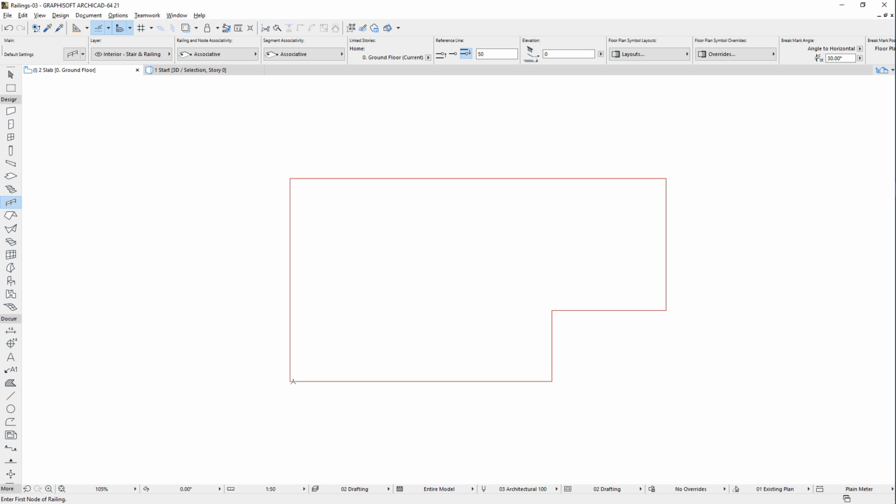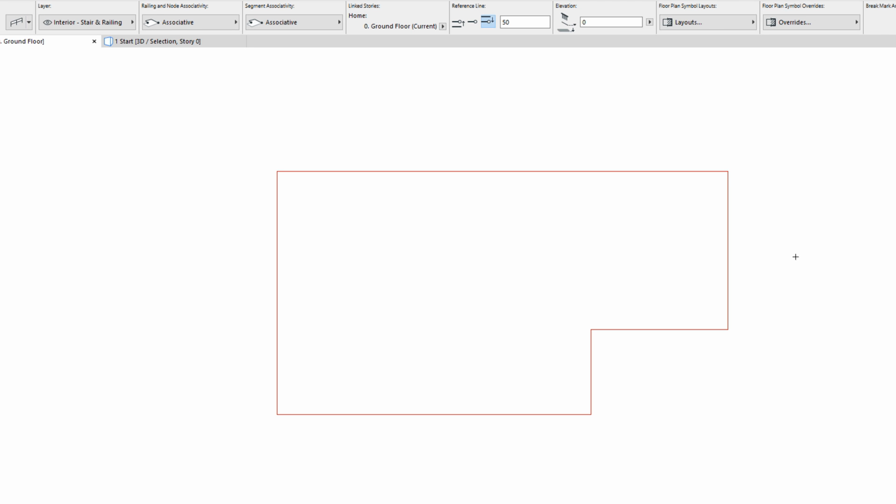A railing is placed using the polyline input method. A railing polyline has nodes and segments between nodes. The Railing Tools info box contains two panels that control associativity. The Railing and Node Associativity panel controls whether railing nodes will be associated to clicked construction element nodes.